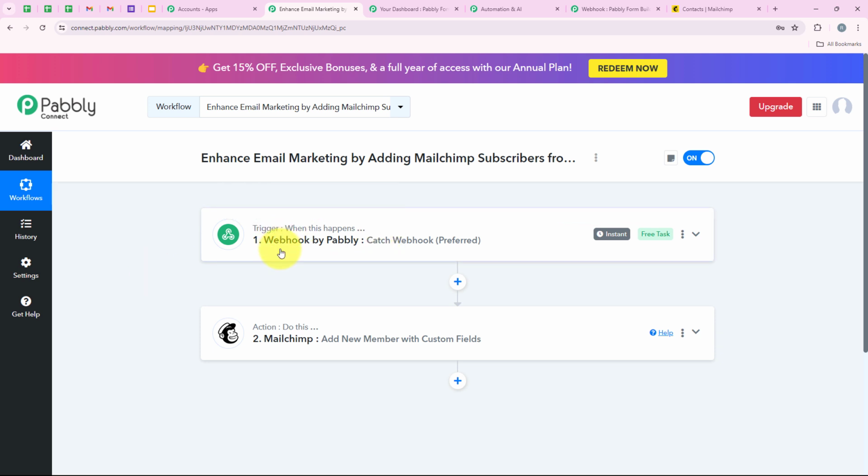I'll just summarize the workflow for you once. For a trigger application, we selected Webhook by Pabbly. For the trigger event, I selected Catch Webhook Preferred. For the action application, we selected Mailchimp.